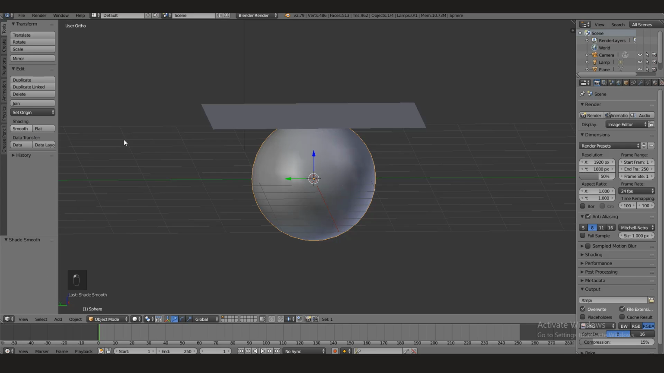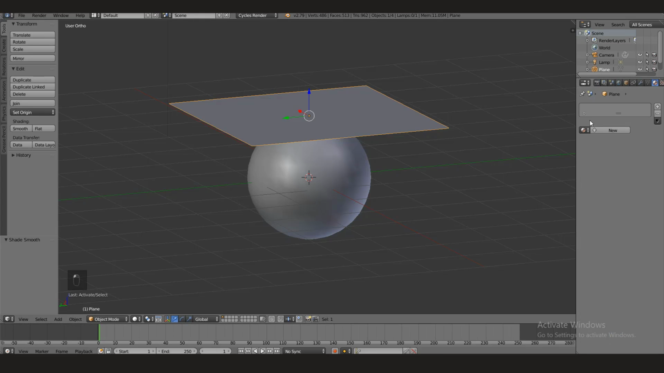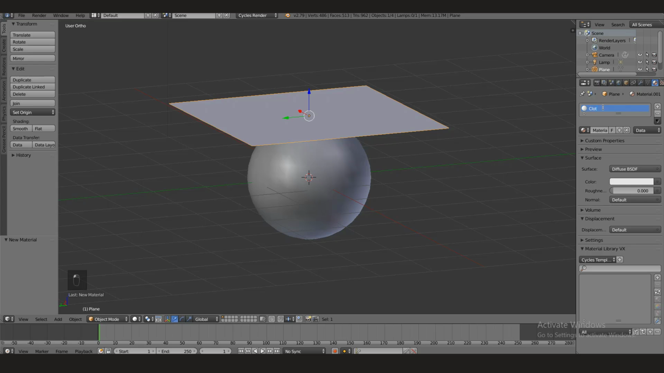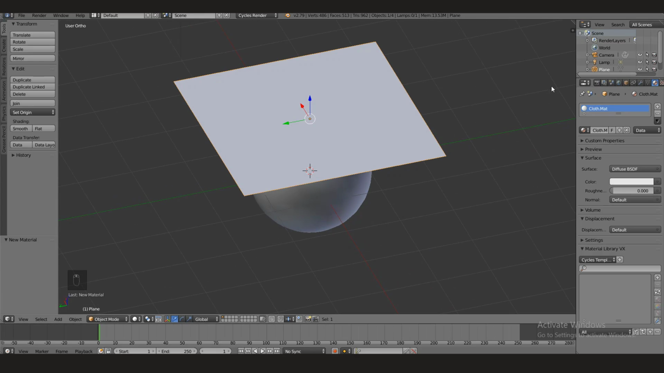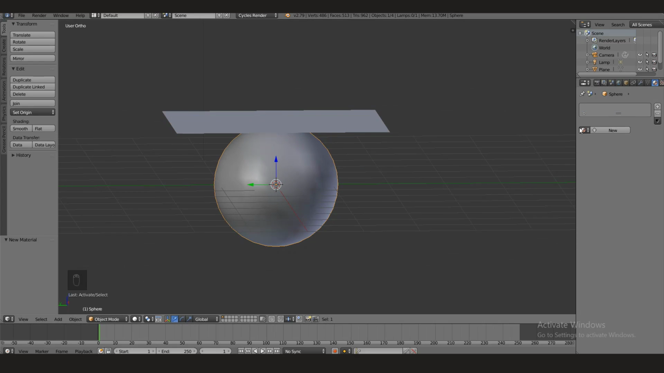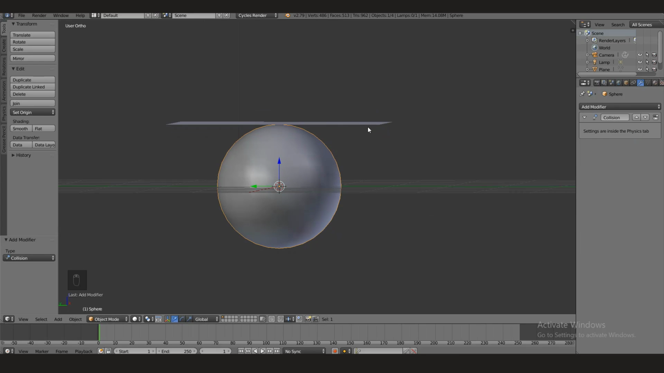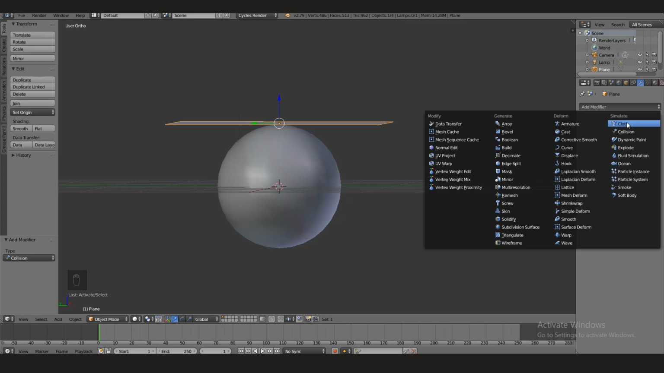I'm going to click smooth on the sphere, and on this plane, I'm going to go to cycles and add material. I'm going to say cloth material. What you should do is set this sphere as a collision modifier. With collision, that means the plane that serves as the cloth is going to collide with this sphere once it touches the sphere.